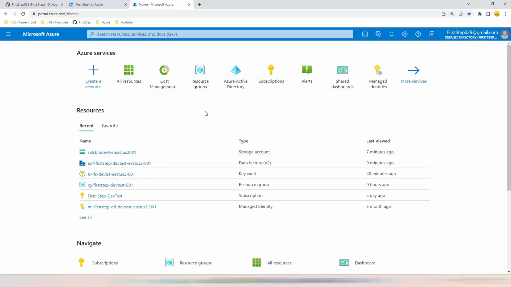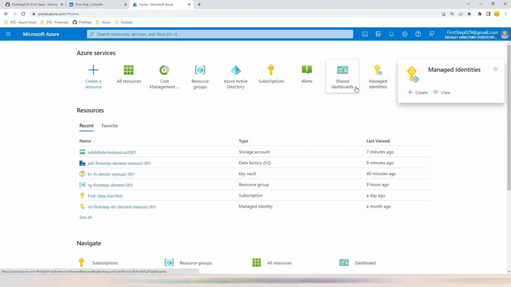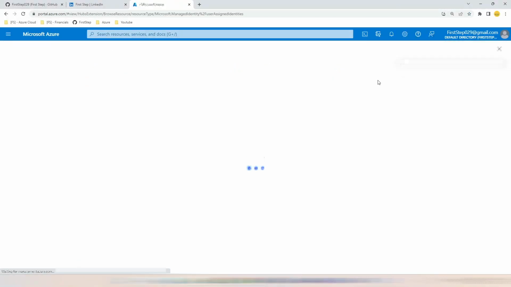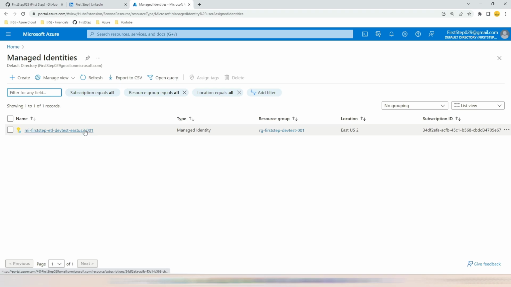In this video, we are going to see how to create a blob storage linked service in Azure Data Factory using Managed User Identity. Before continuing further, please make sure that you have created a Managed Identity in the Identities tab and that the Managed Identity is tagged with Azure Data Factory. Let's go to Managed Identities. In Managed Identities, you can see I have already created a Managed Identity.